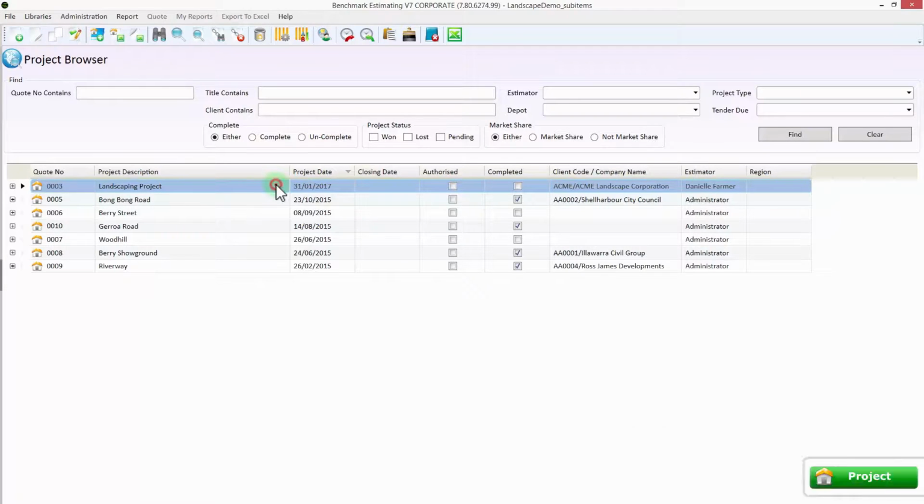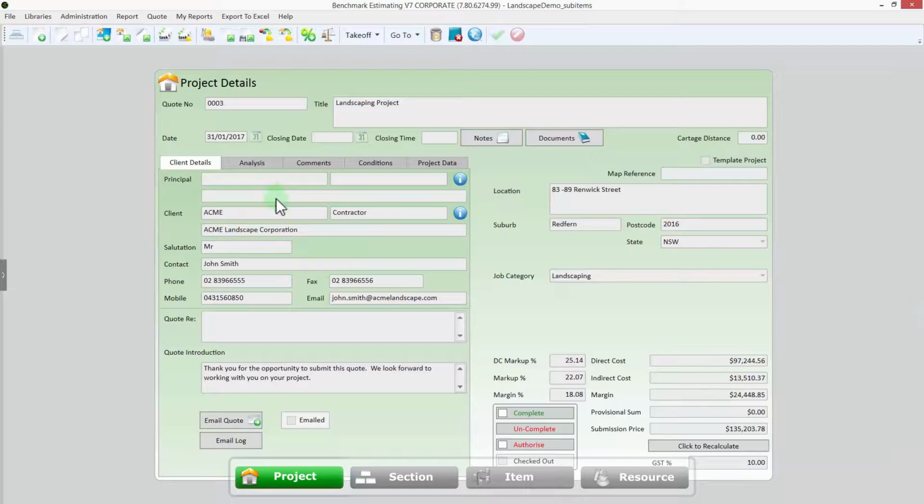Project Details is the summary screen for your bid, and it is here that you can enter project information, select your client for the project, and easily view a summary of the project costs.